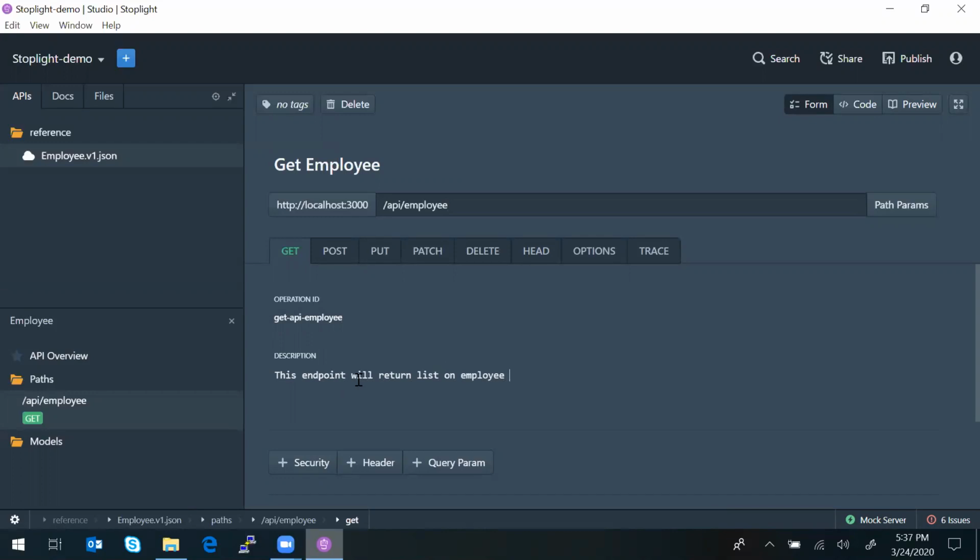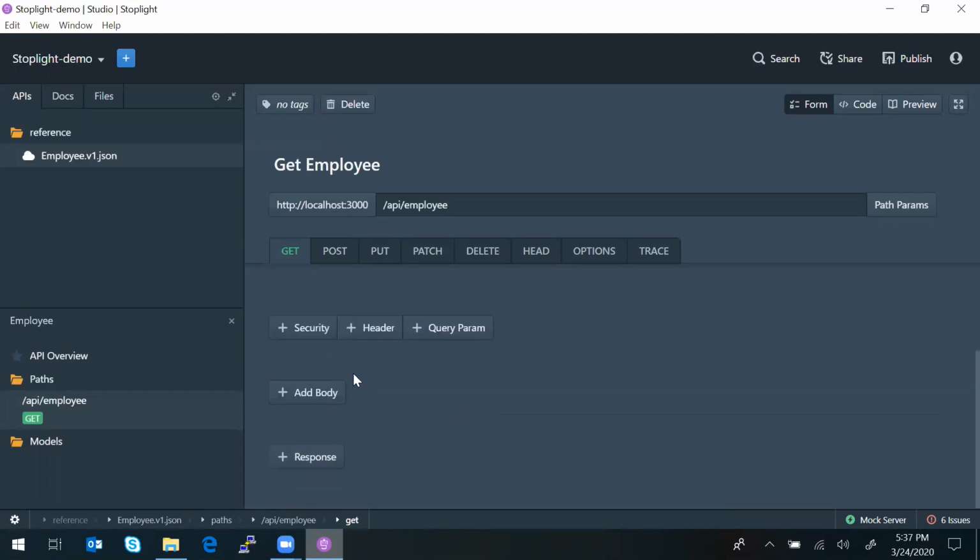It will return one employee or a list of employees. So I'm going to return a list of employees. Using this you can add the security header and query parameters. I already created one security, so I added that security, and it's selected. Now I can add a body. A body is not required for get, so I'm going to add the response directly.